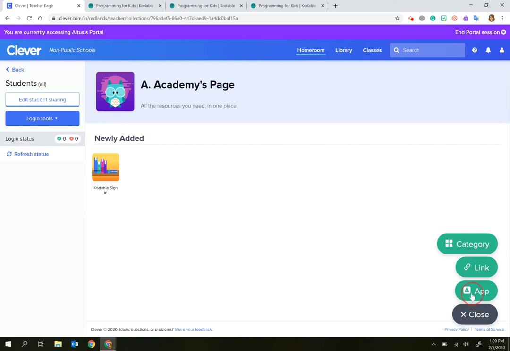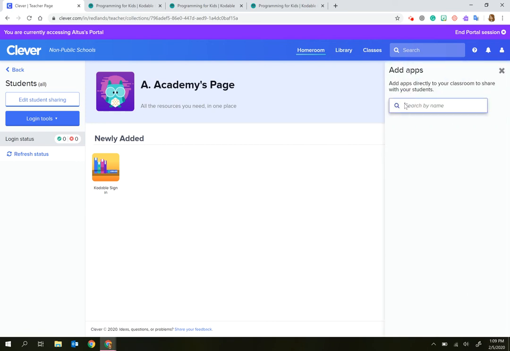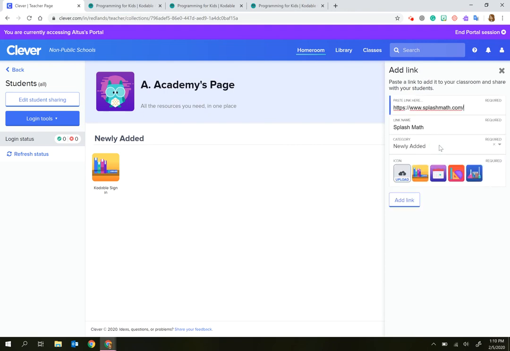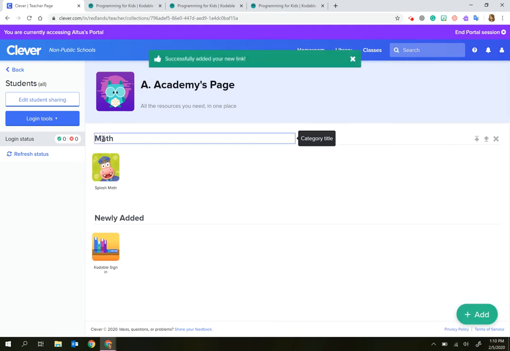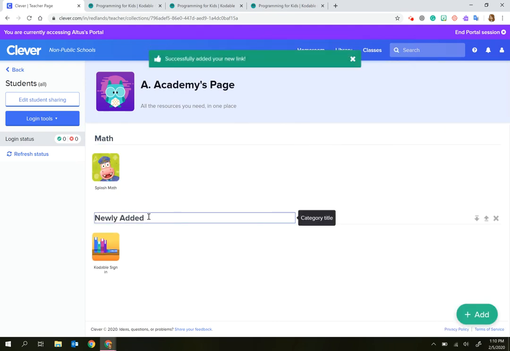You could also add another one, for example, if I wanted to find something for math, and I find one like this, I could go ahead and put in the link here, the title, and instead of it being newly added, I'm going to create a new category called math. This one does have the icon because it was already there when I saw it. So I'm creating that and clicking Add Link. Now you'll notice that I have a math category here and newly added.